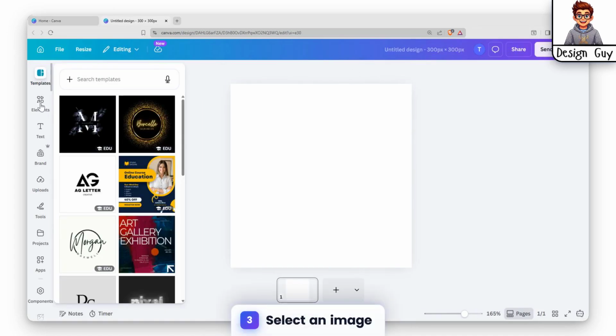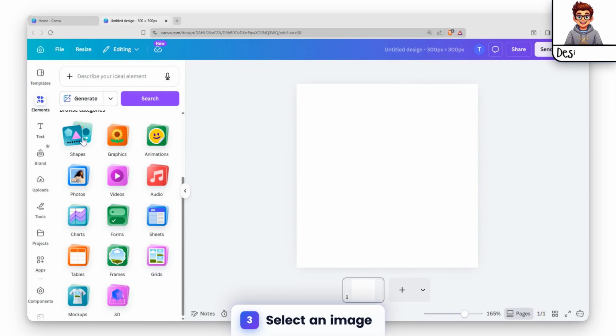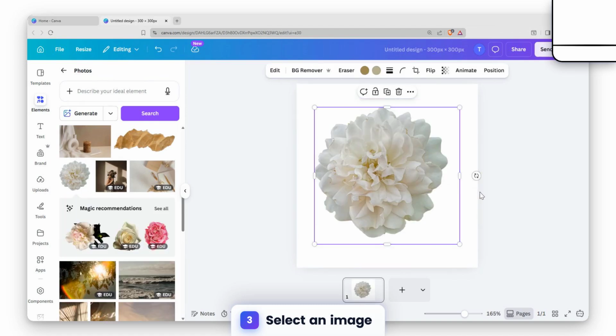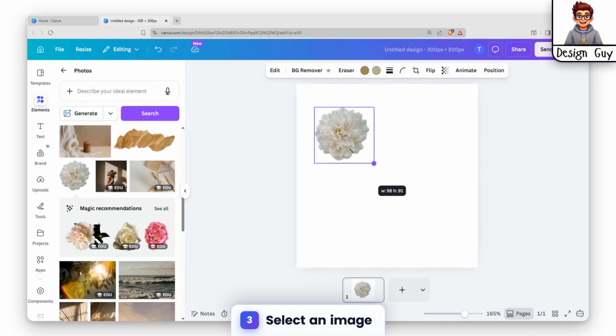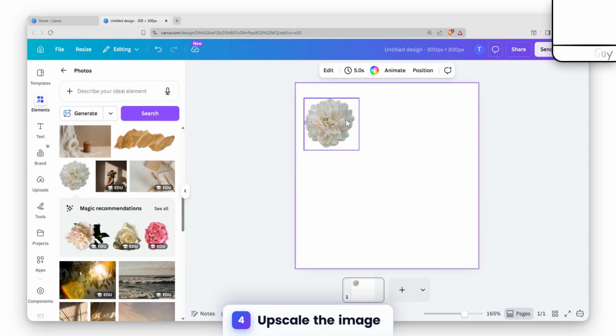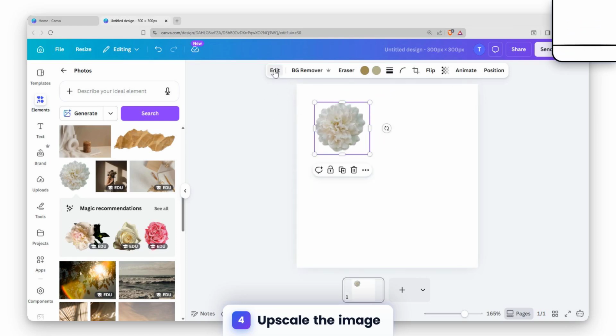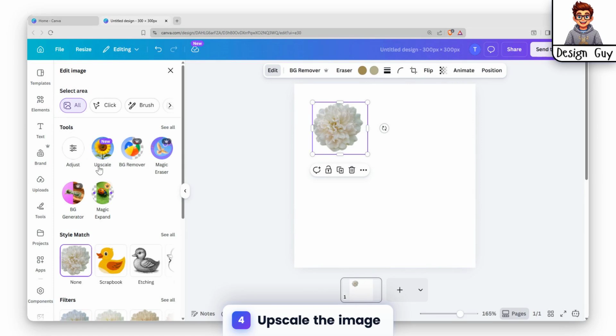Next, click Select Pictures to choose an image. Browse through your folders, find the desired photo, and click Open to insert it into your project. This adds the image to your current workspace. Click Edit, then select Upscale to enhance the image quality quickly and effectively. This improves details and sharpness, giving your image a clearer, more professional appearance.